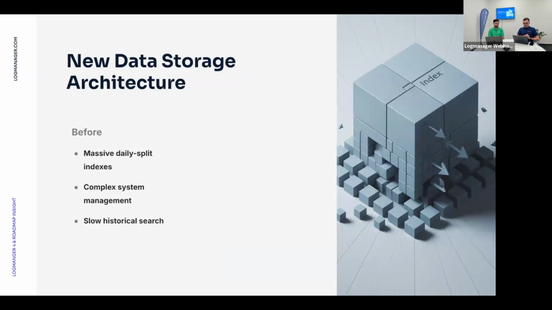But it's not only about the technologies, the visualizations and the user experience. Logmanager 4 is also about the data structure and the architecture. It might sound like too big a topic, it's only architecture, but it matters when it comes to performance. So let me explain a little bit how it works today in Logmanager 3. The data storage architecture uses daily indices, so a big file which is stored each day.